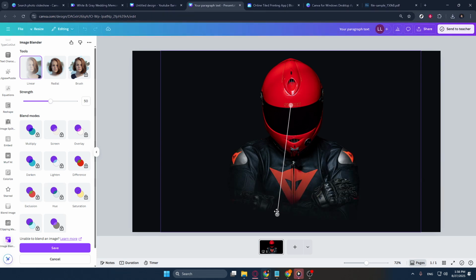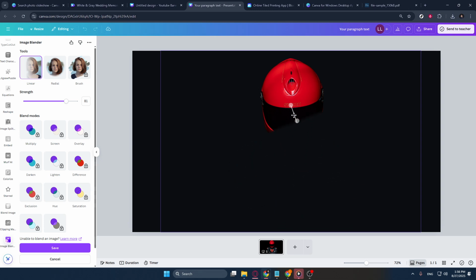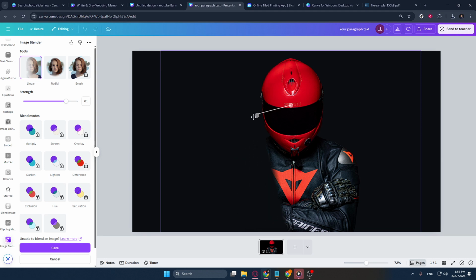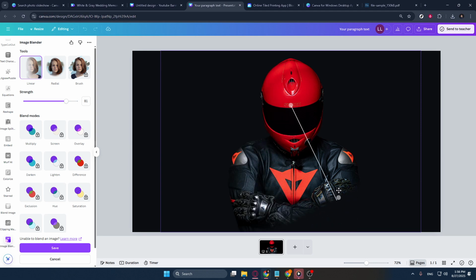Select the image within your project that you wish to adjust. Once selected, click on the linear option in the Image Blender tool. This action will prompt new settings that will enable you to adjust the fade or transition of your image precisely how you like it. Adjusting these settings can add depth and an extra layer of professionalism to your work. Play around with the fade settings until you achieve the exact look you're aiming for.